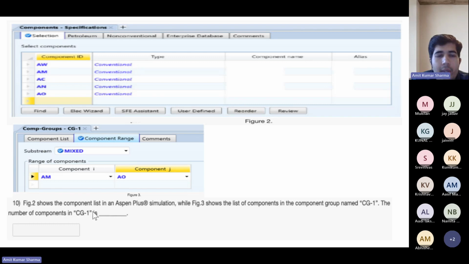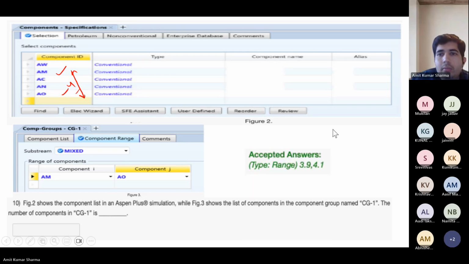So how many components will be in this range? 4. Because here we can see AM to AO. So AM is here, AO is here. In between there are 4 components. Answer is 4.